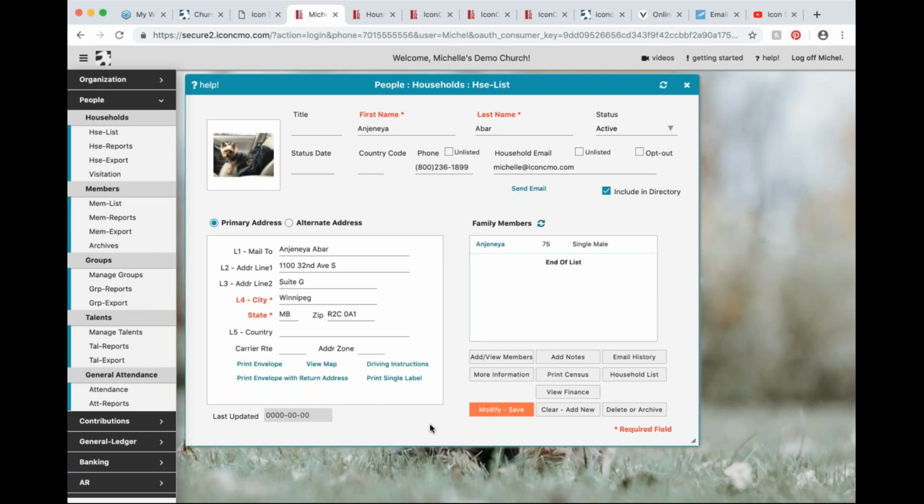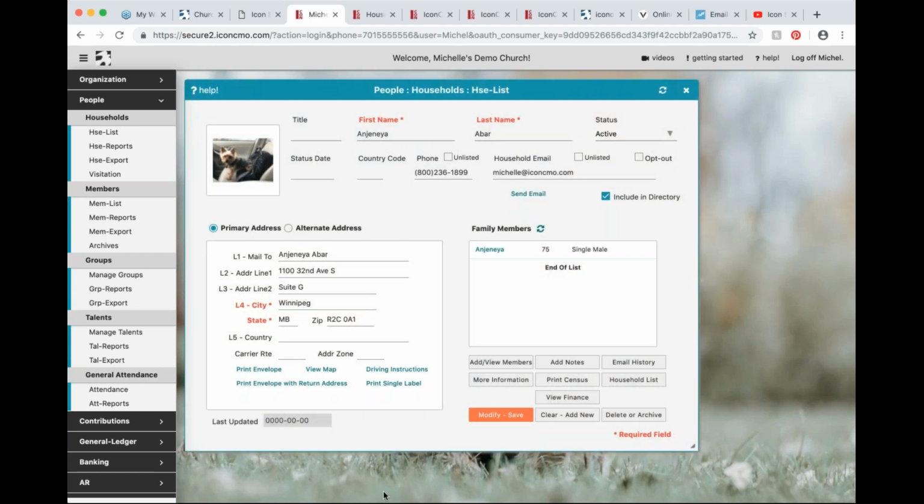So yeah, we don't track too specifically in the membership module about who did what, but you will be able to see when it was last updated.